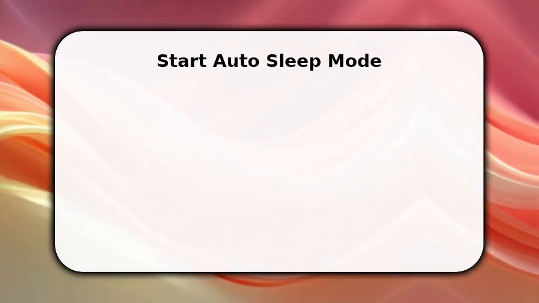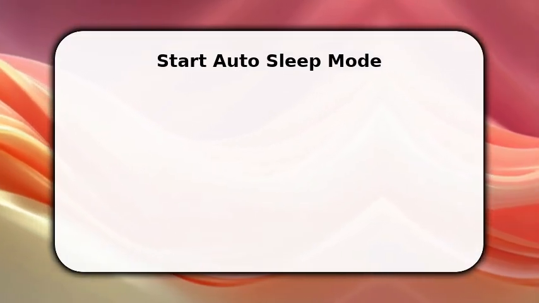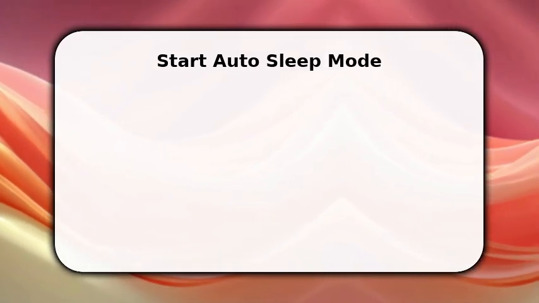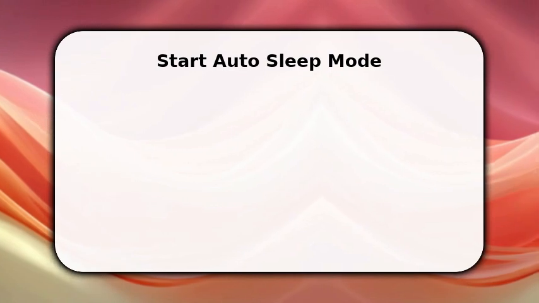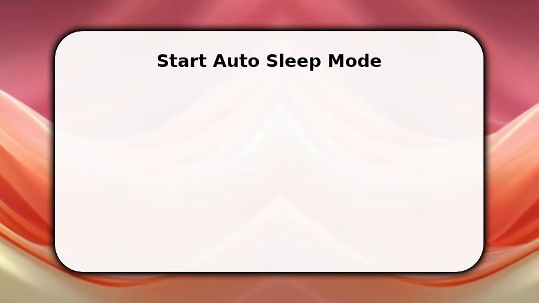Put the device on snugly and follow your usual wind-down routine so detection learns your pattern. You'll see sleep automatically recorded after a few nights. This initial period trains sensitivity and minimizes false positives while keeping data consistent.